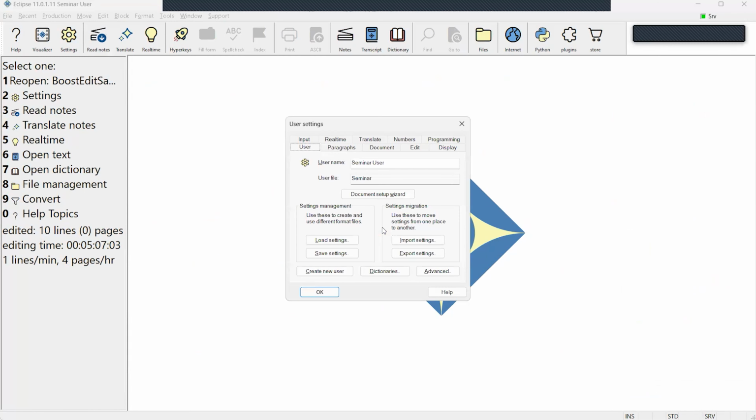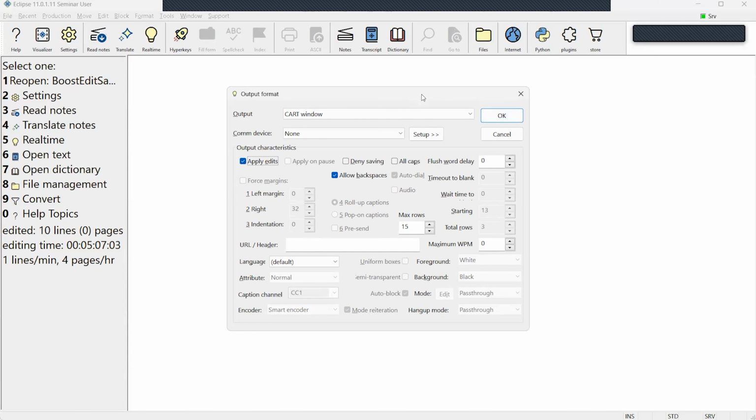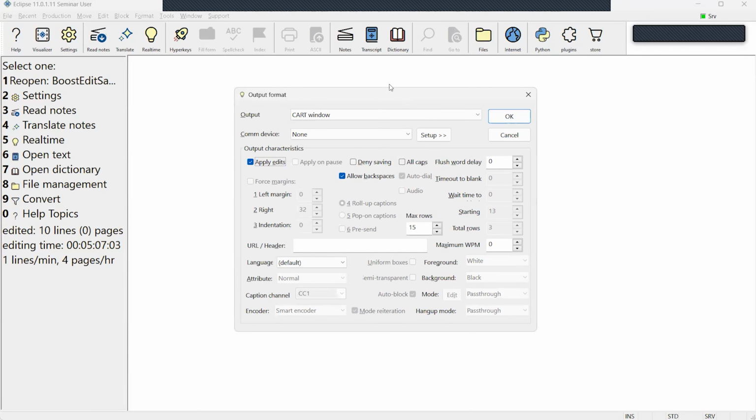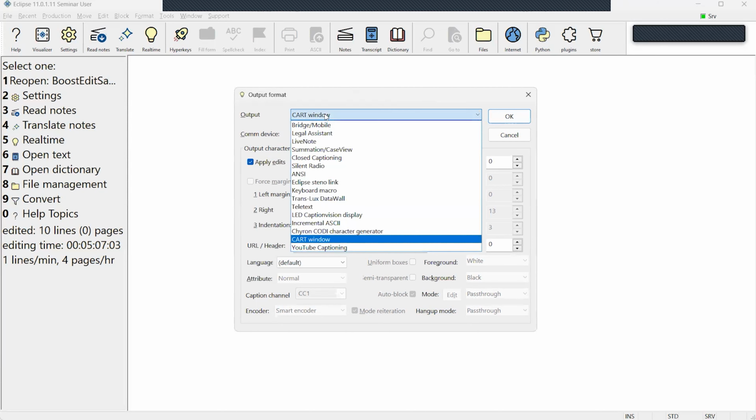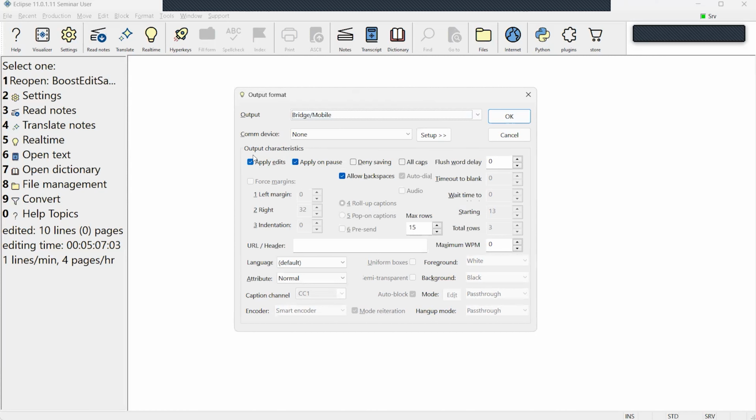So here's the deal. There are several output formats. There are 2 output formats that support the apply edits feature. The CART window supports apply edits, and Bridge Mobile supports apply edits. Now, apply edits means if any part of the document changes, then the software is permitted to send the changes, usually the text that the cursor is on or the text you're writing. It has permission to send that text to the display to replace what is there in the same location in terms of time code or whatever.